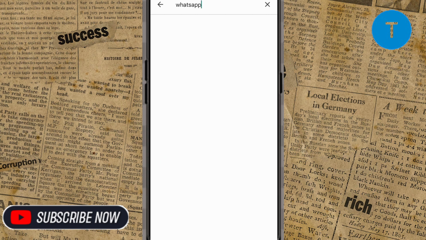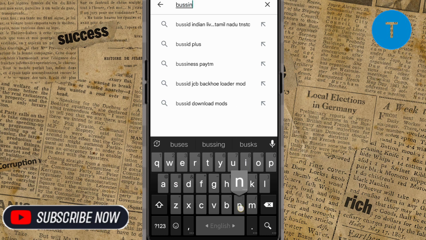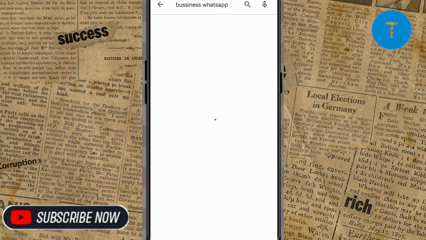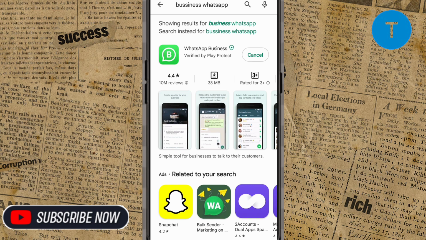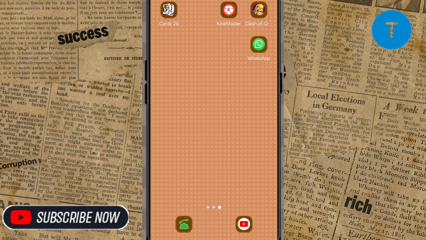From the Play Store you have to search business WhatsApp. You can see here business WhatsApp. So this app you have to install. You can see the other WhatsApp is installed, so you have to simply click on it.